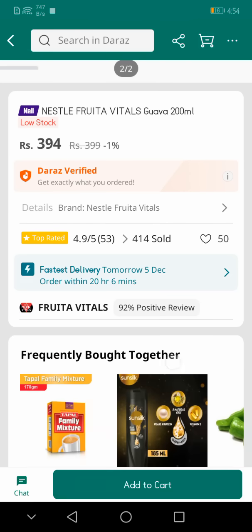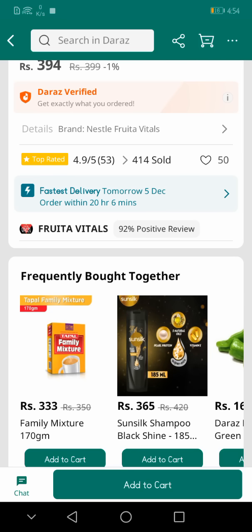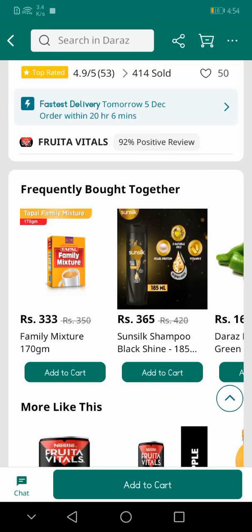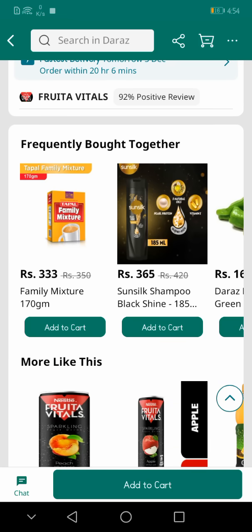Here you can see the rating: 4.9 out of 5 stars based on 53 reviews, and 414 already sold. So basically 50 people already love this product. Fastest delivery tomorrow 5 December, order within 20 hours 6 minutes. Fruit of Vitals has 92% positive reviews. The frequently bought together option is also given here in front of you.